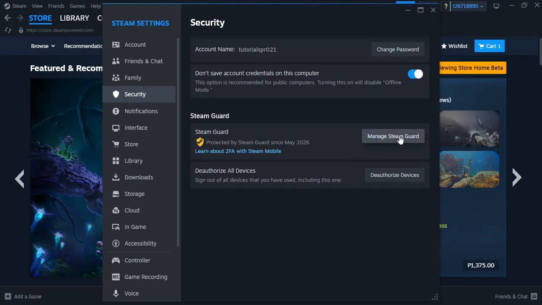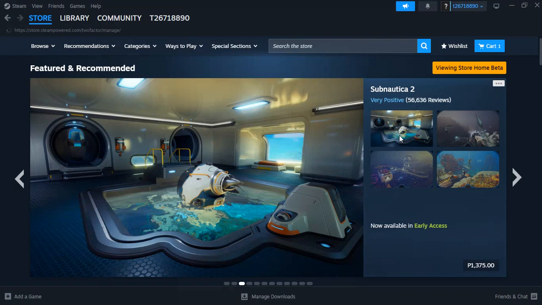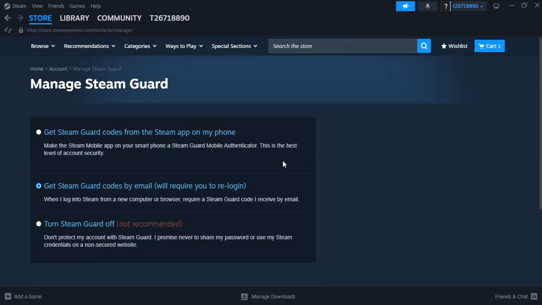Once you're in the Security tab, the next step is to manage your Steam Guard settings. Steam Guard is an additional level of security that protects your account. Look for the option that says Manage Steam Guard and click on it. This will bring up several options related to your Steam Guard settings. Here's the critical part. You need to make sure that Turn Steam Guard Off is disabled. Steam Guard must be enabled for your account to be eligible for trading.